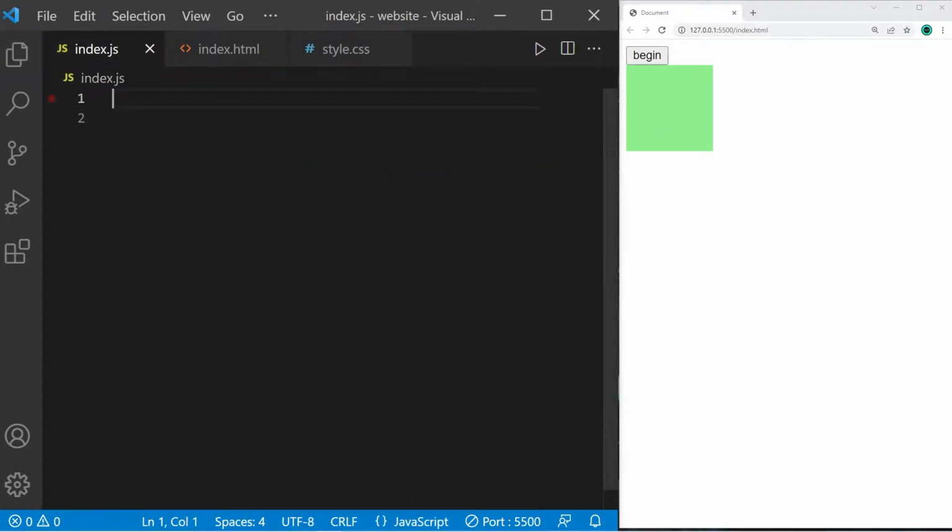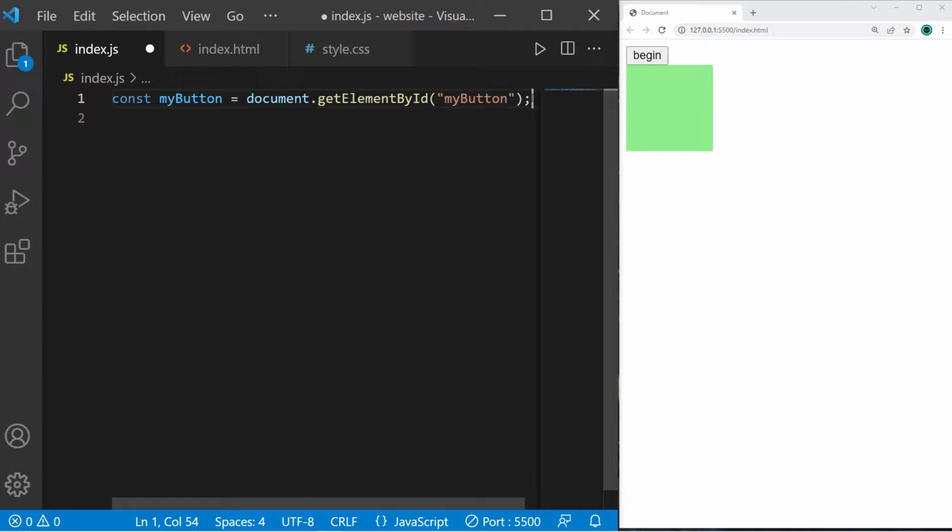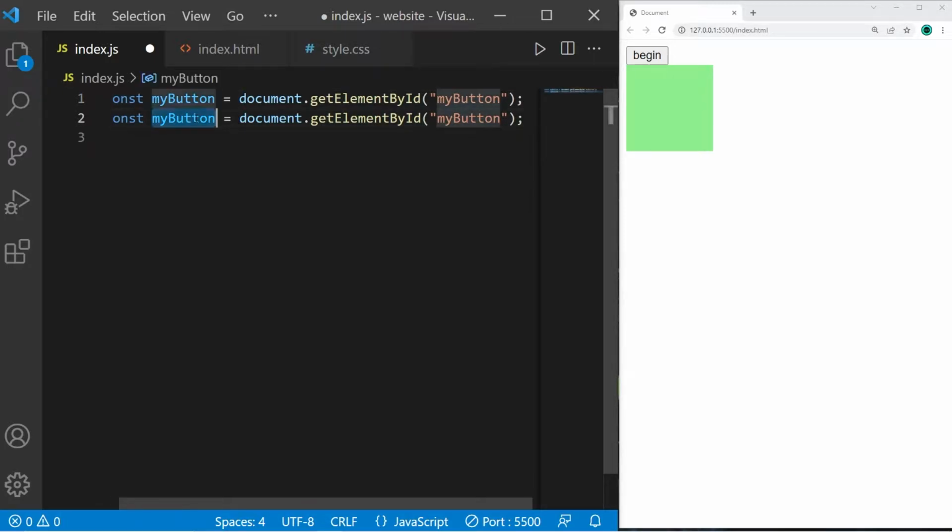Okay, save everything. In our JavaScript file, let's store our button element. Constant my button equals document.getElementById, my button. Then let's get our div element. I'll name this my animation. getElementById, my div.